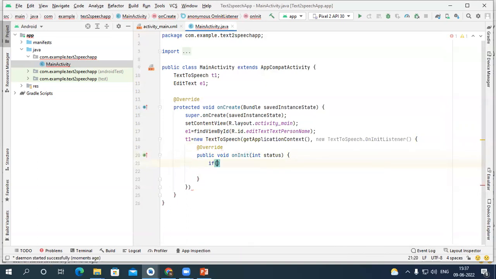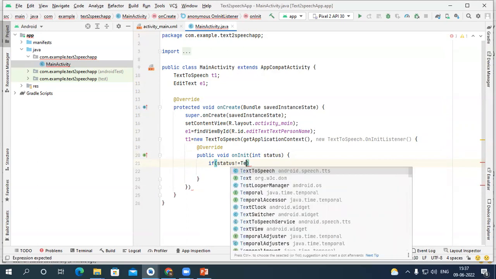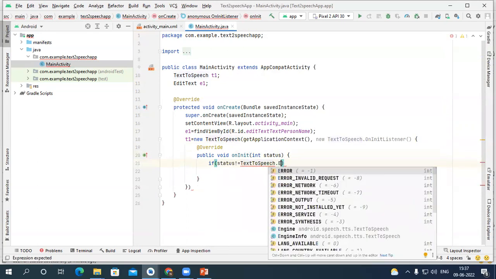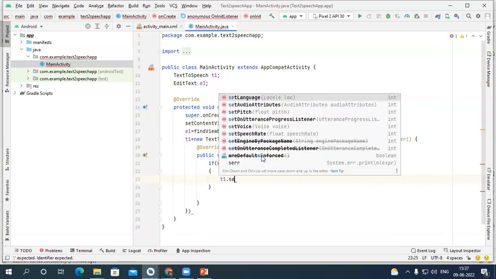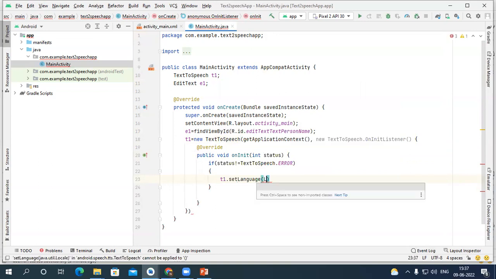Once you rename the parameter as status, here I'm giving the condition. If whatever the status I have entered, if that is not equals to text to speech dot error, that means whatever I have entered, if it is correct, then what I'm doing, I am setting the language, T1 dot set language. I am setting the language with respect to UK.